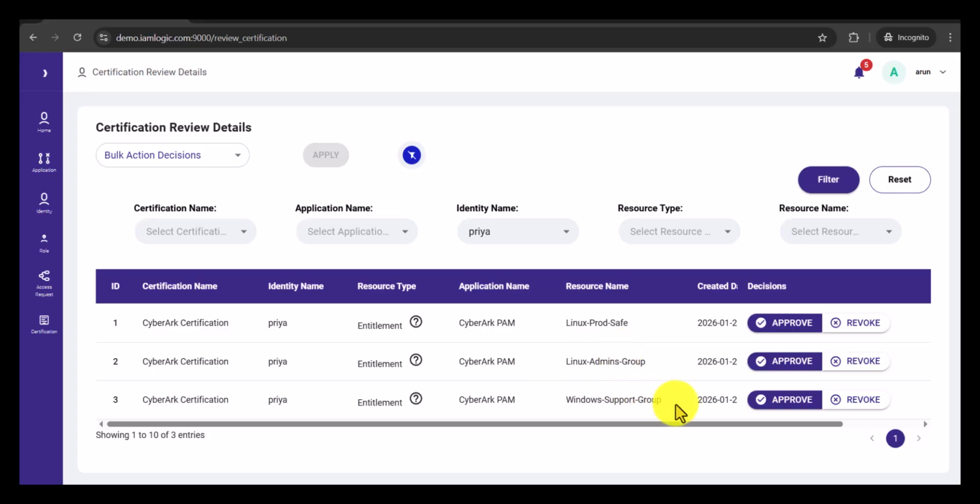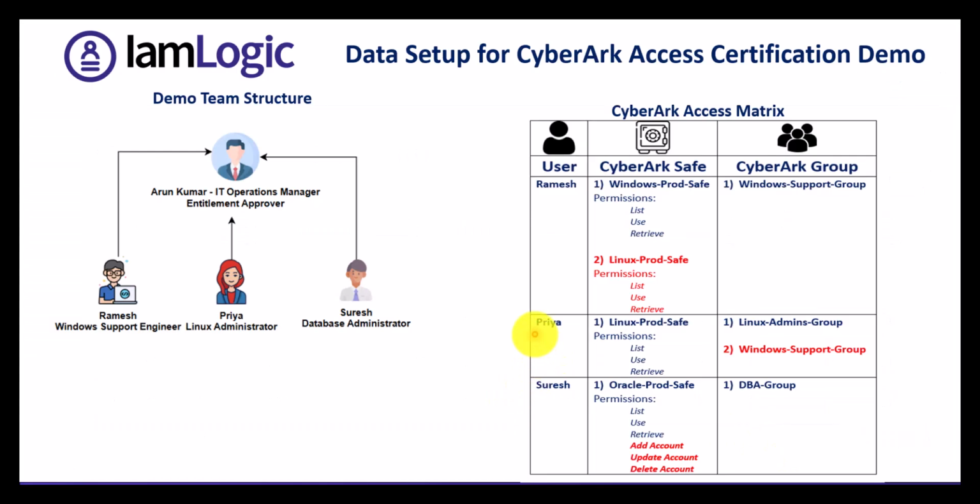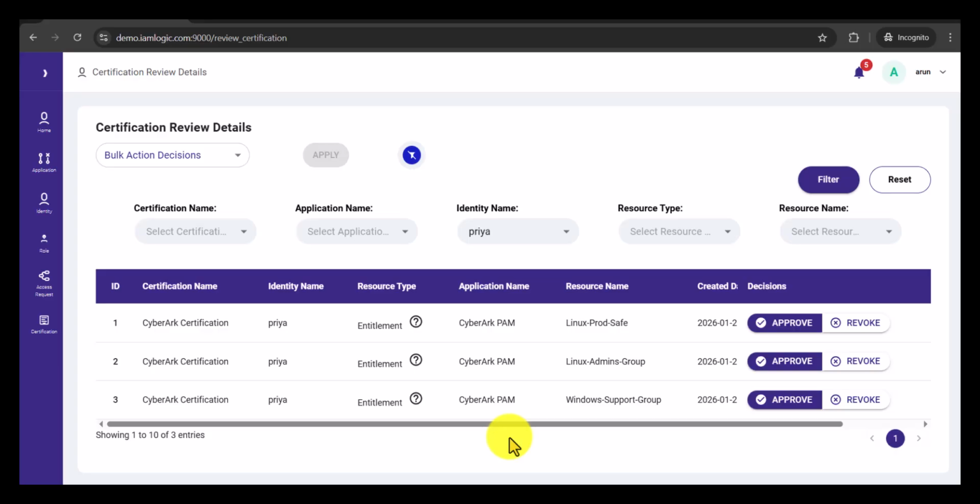Priya also has 3 entitlements. Let us go back to the diagram. Here, we can see that Priya should be removed from the Windows Support Group. The rest of her entitlements need to be approved. Now, let us go back to the application.